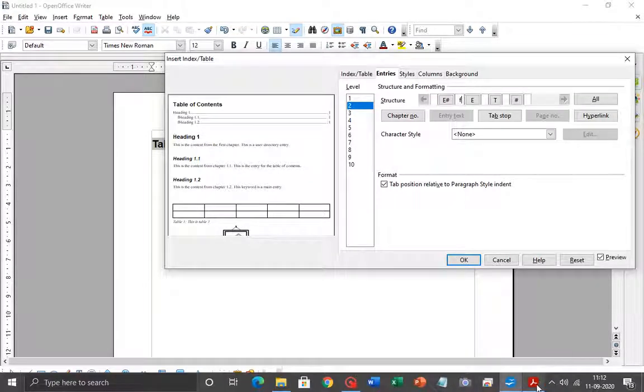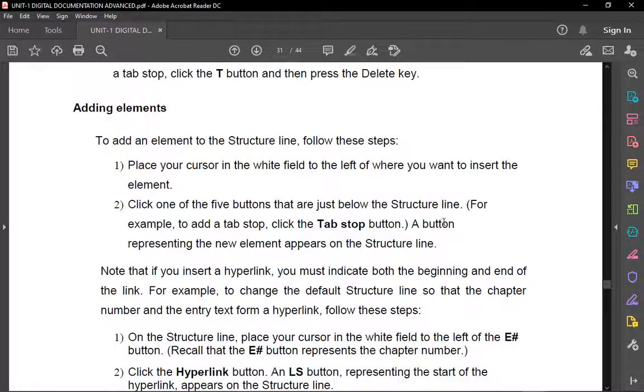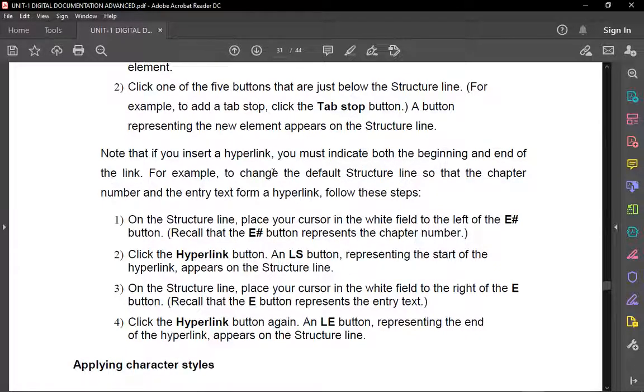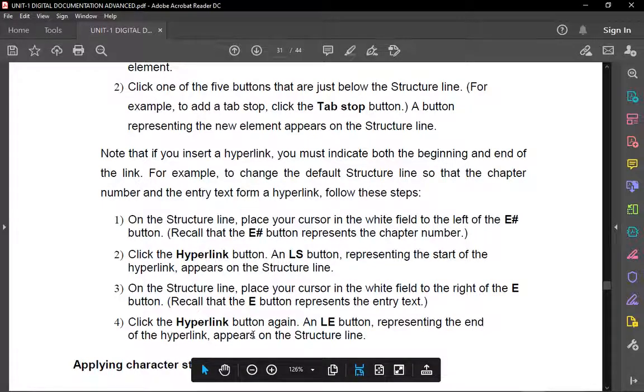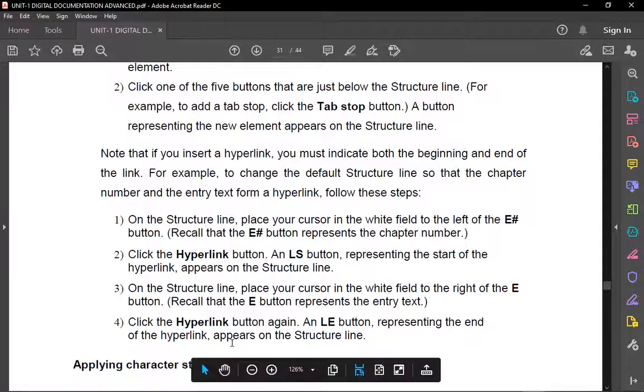Click one of the 5 buttons that are just below the structure line. A button representing the new element appears on the structure line. Note that if you insert a hyperlink, you must indicate both the beginning and end of the link. For example, to change the default structure line so that the chapter number and the entry text form a hyperlink, follow these steps. This is actually not necessary for you because it's complicated. You need not give this index and table of contents option; you can just create a simple table and give all the options. This is an advanced option.